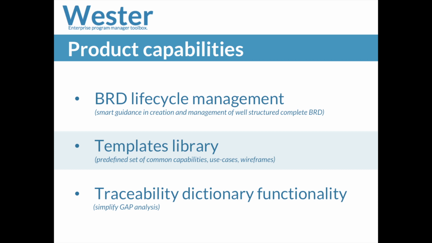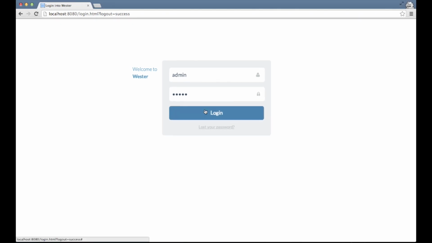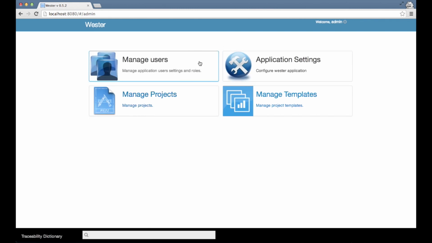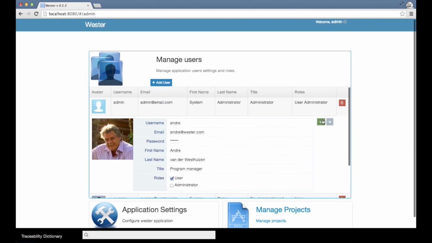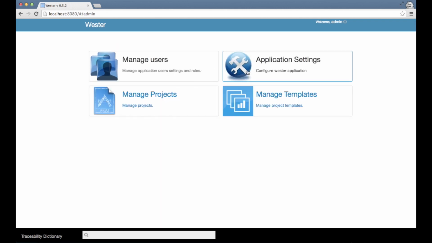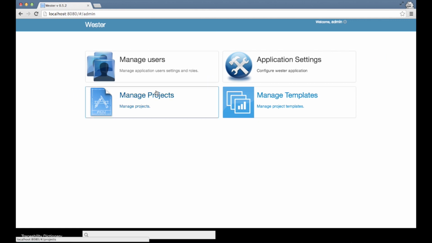Okay, let's continue. The next advantage of the Wester application is the set of predefined templates we are shipping with the application by default. To explain how templates work, I need to log into the Wester Administrator console by using administrator user credentials. Right after the login, we see an administrator dashboard. Here, we can manage users by editing existing users' information or registering new program members. Application settings can also be tuned from the admin console. The administrator is also able to check the already registered in-system projects in the same way as an ordinary user does.